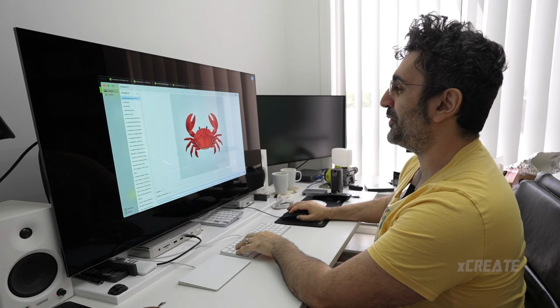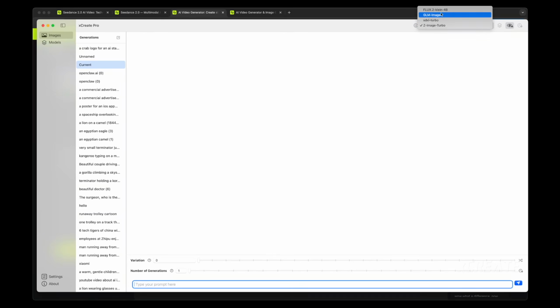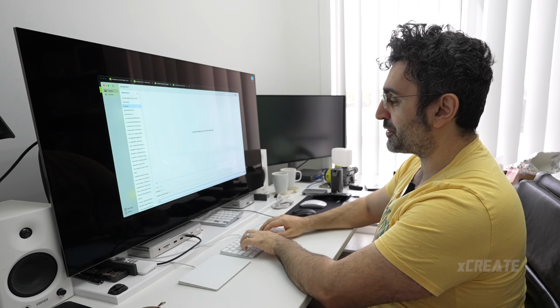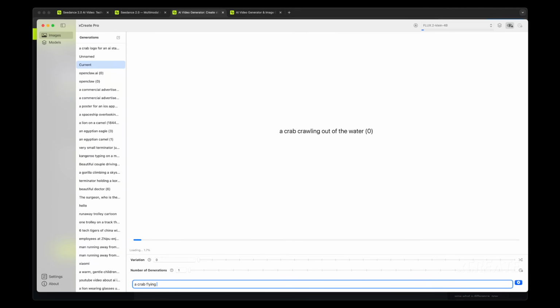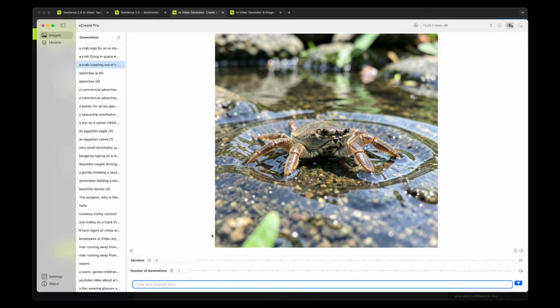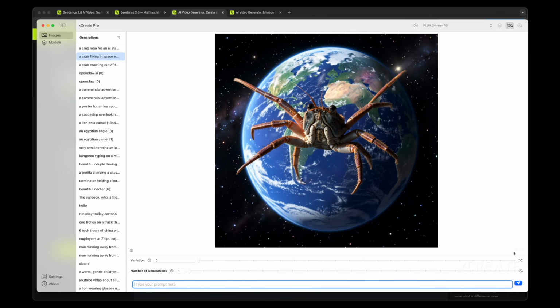Hey, open claw. So that's actually a good idea. I'm going to switch to a really fast model, Flux 2 Klein edition. And I'm going to say a crab crawling out of the water. And I'm also going to make a crab flying in space. So we got a start image, which is a nice, beautiful crab coming out of the water. And we also got a crab flying into space. This is going to be fun.